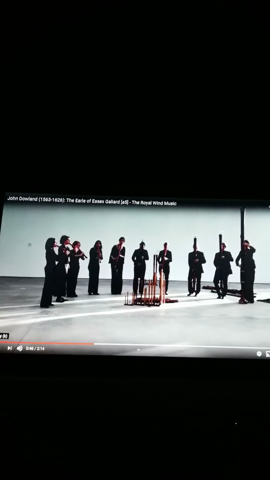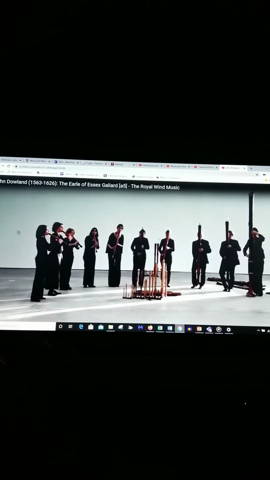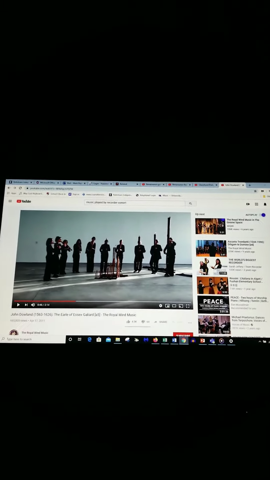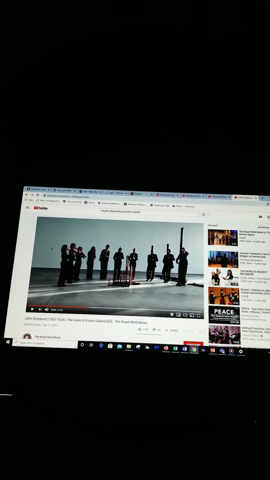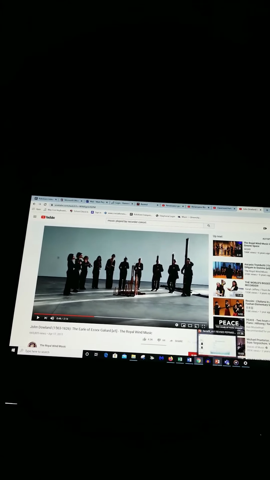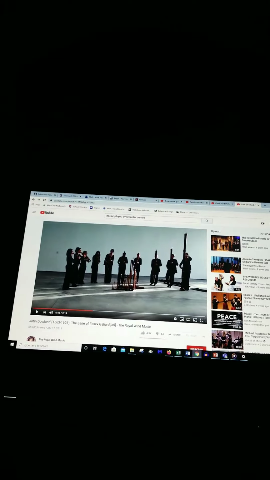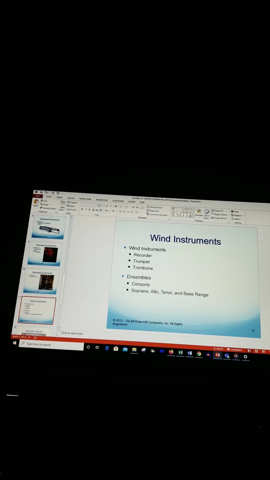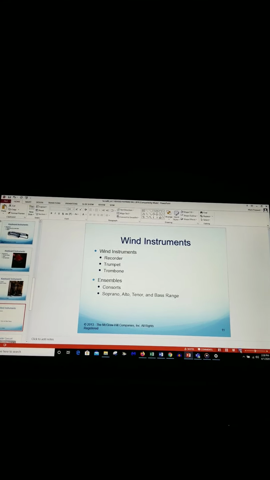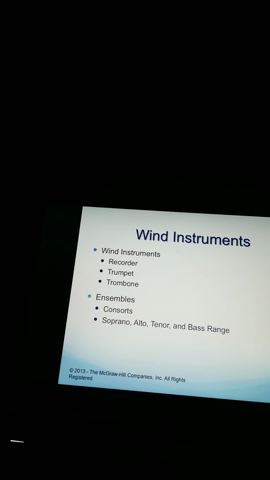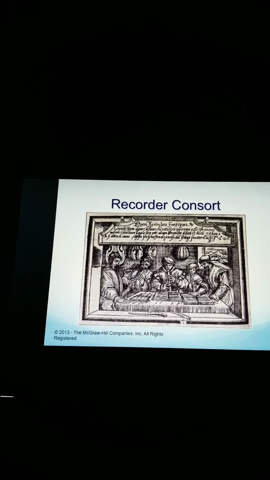That is a sample of a consort of recorders. And then here's a picture of a recorder consort. You'll see the different size instruments.